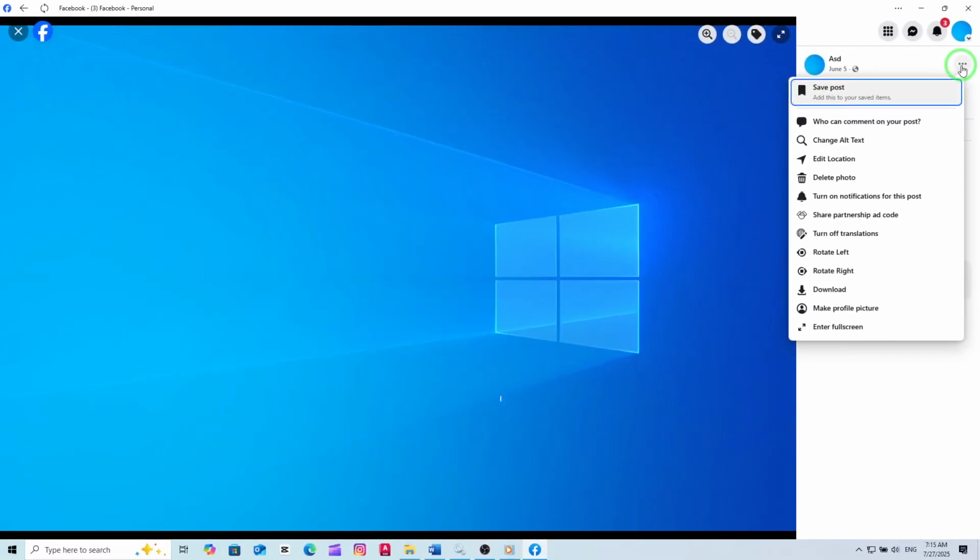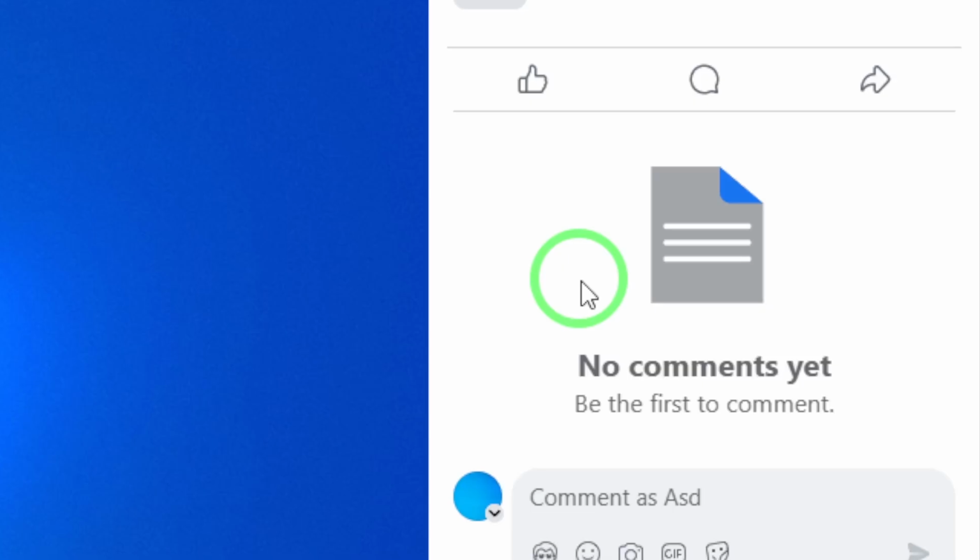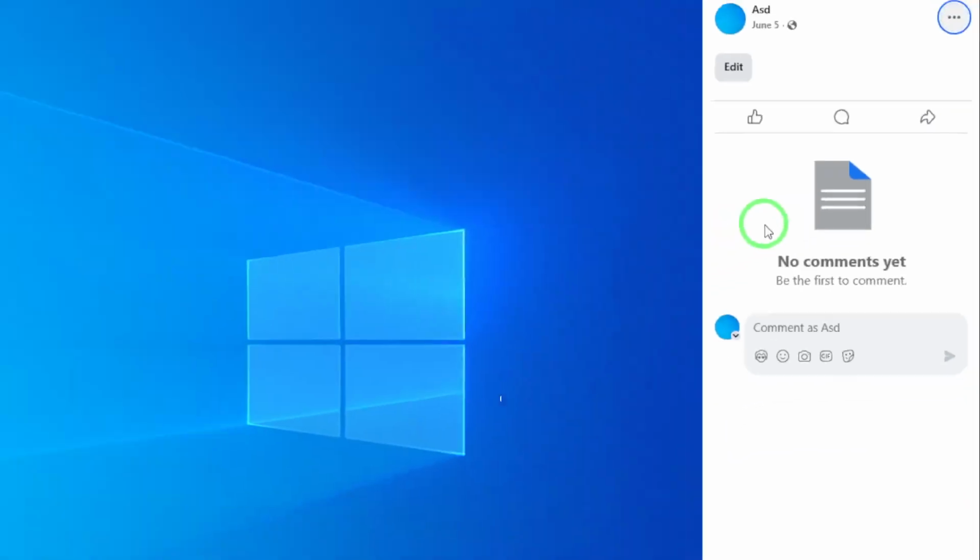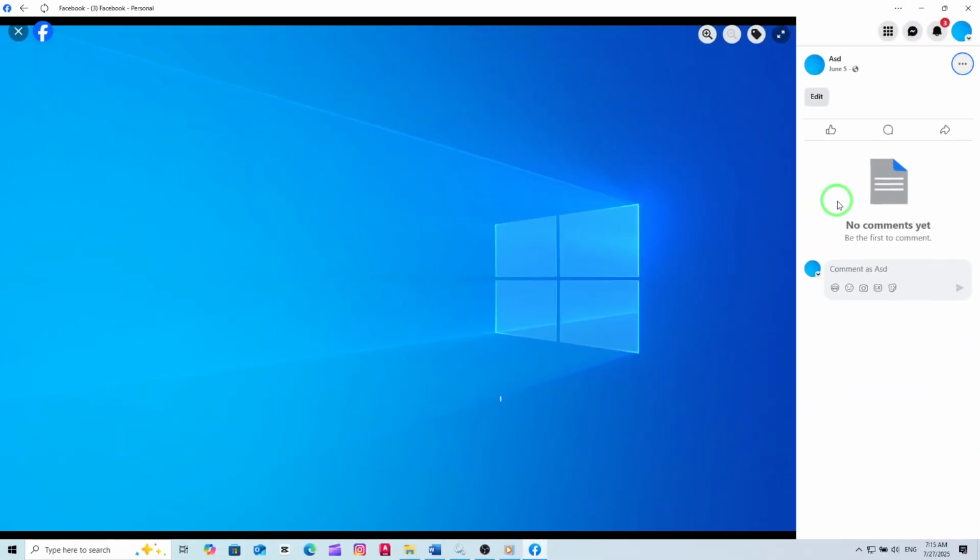Now, in this menu, find the option that says Turn on Notifications for this post. Click on it. By doing this, you'll be notified whenever someone interacts with your cover photo, whether it's comments, likes, or other engagement. This is a great way to stay up to date with what your audience is saying or sharing about your page's main image.